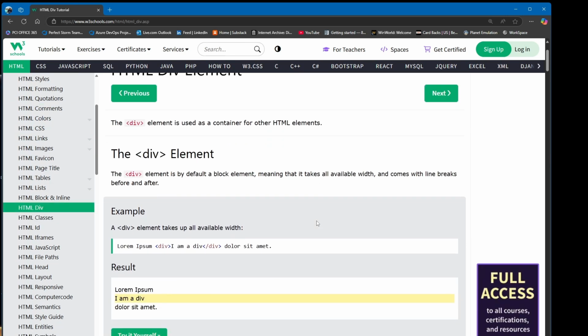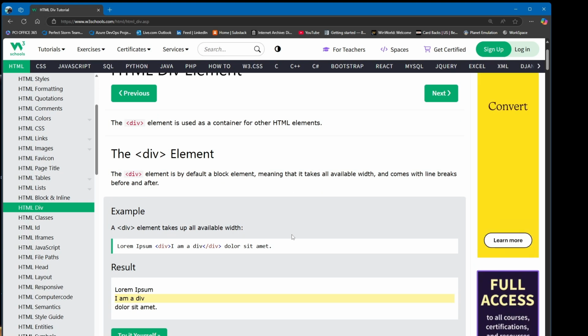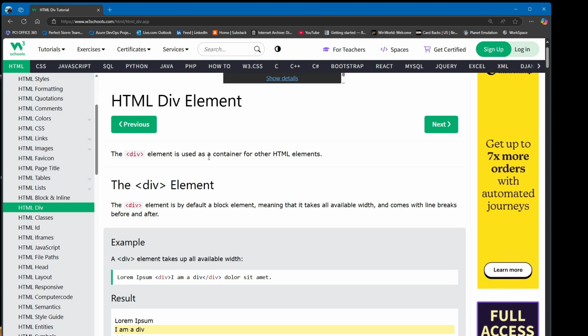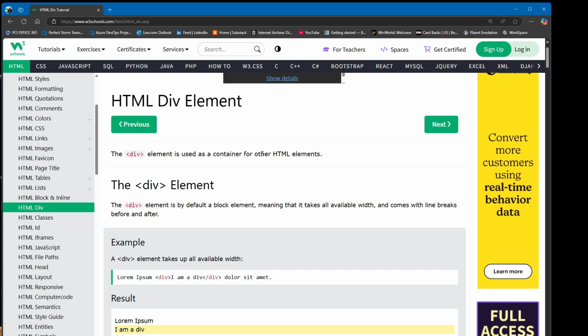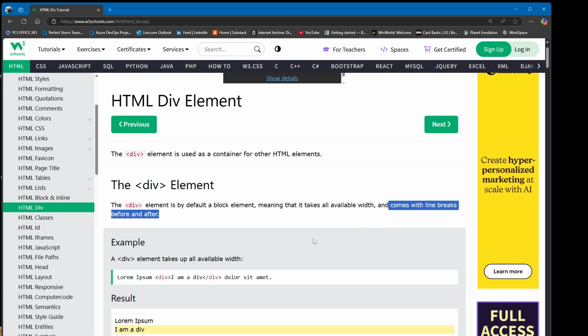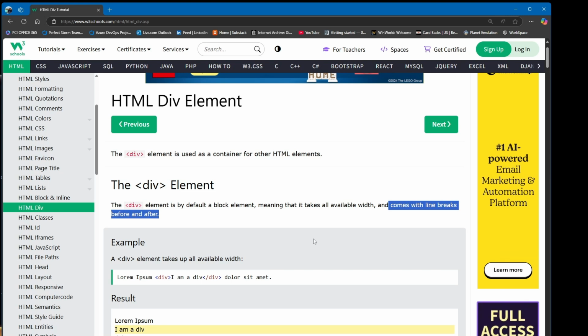The best example of a container element, as you can see that's described here, is the div element. This is probably the first advanced HTML element that a new web developer will come across and not understand what to do, because the div by itself doesn't really provide any formatting at all. It will provide a line break. So you see here it comes with line breaks before and after. So when you add a div into a document, it does come with these inherited line breaks.